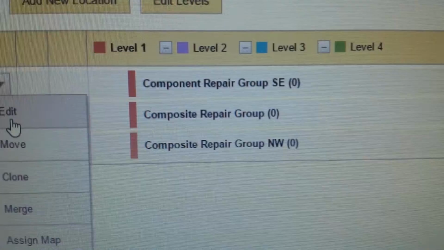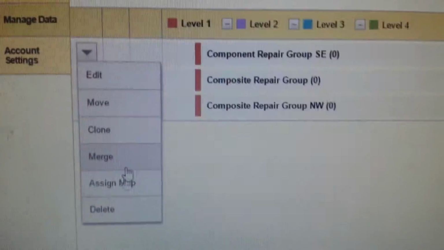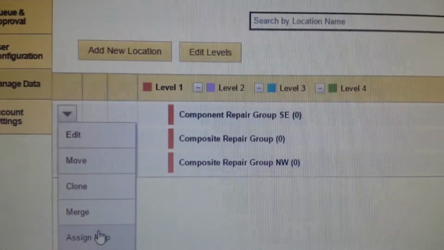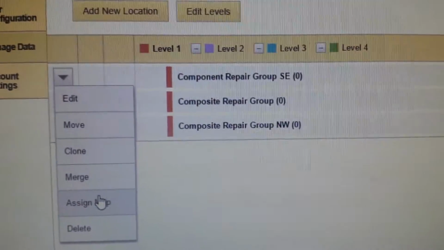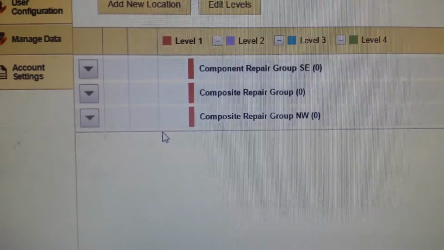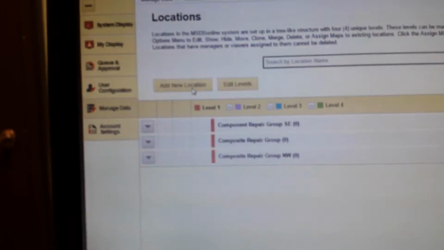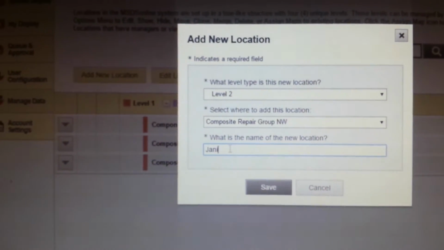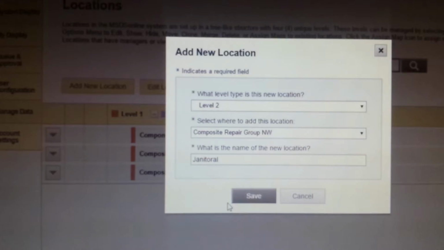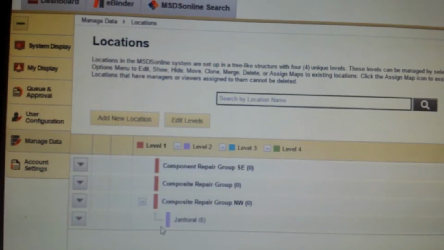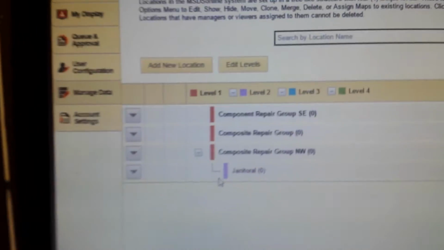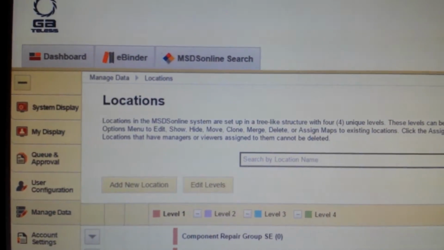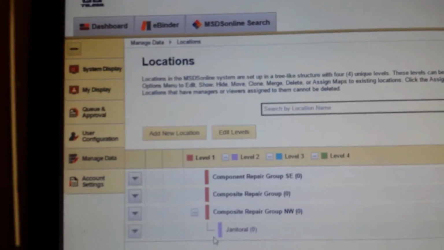And from there, you can always edit the name, move them, clone them. You can always upload a facility map and then start to assign particular product containers to them. And in addition to that, if you wanted to break it down, maybe inside the composite repair group, you have, we'll call it a janitorial department. You can always build out accordingly from there and then begin to assign products and chemicals to those various locations. Were there any questions in regards to the location feature?